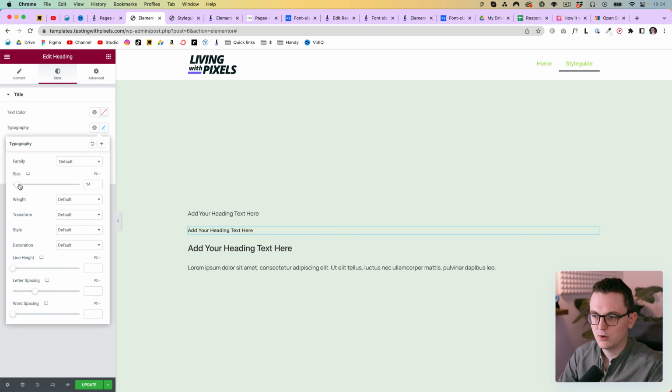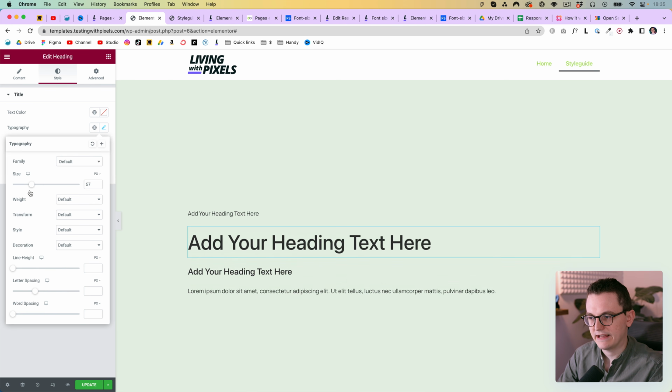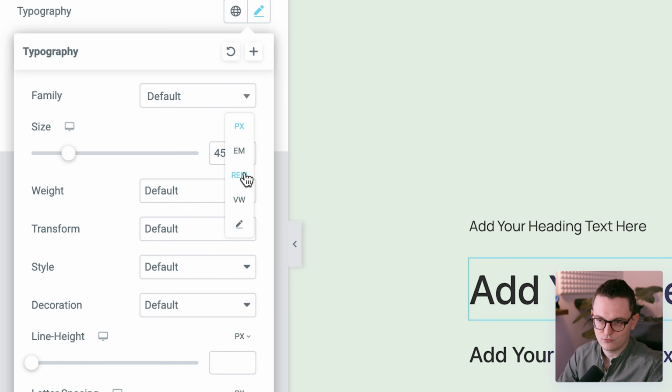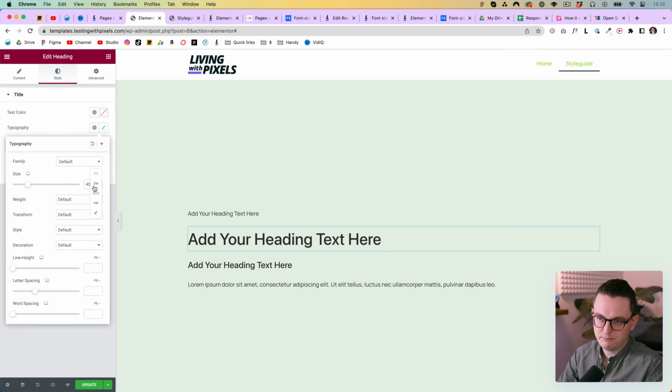Pixel is the default. Most people use this. They just slide it like this. And then you have EM and REM. So why am I not using pixels anymore? Because I used to use pixels. The reason is for accessibility.